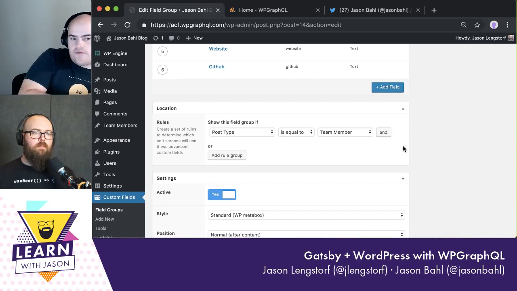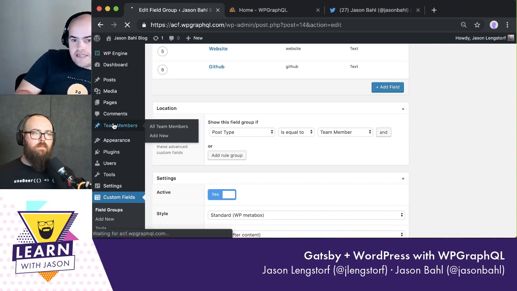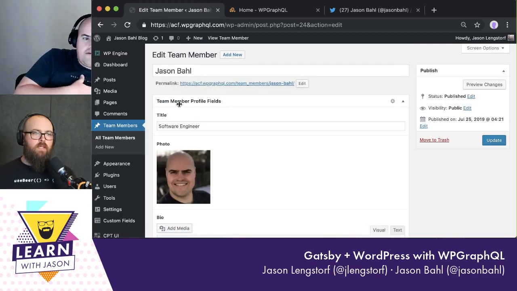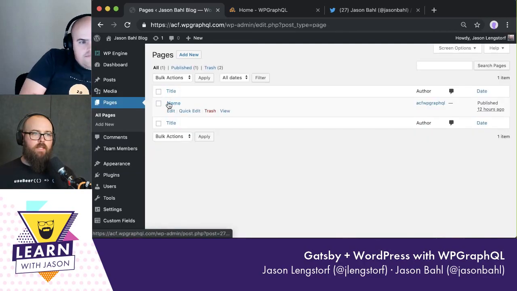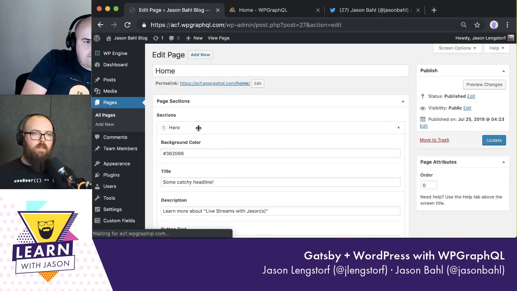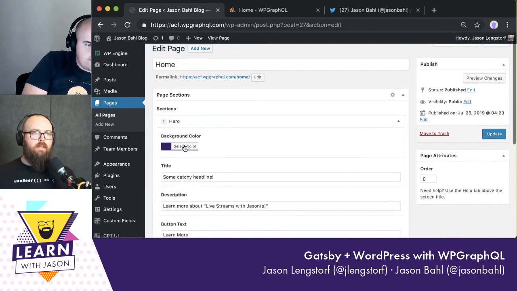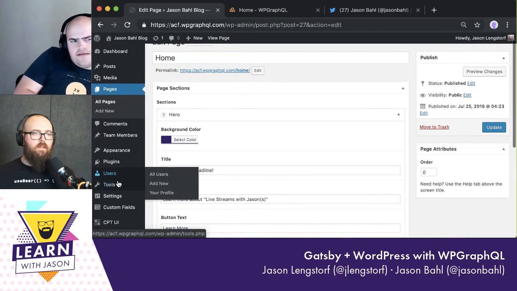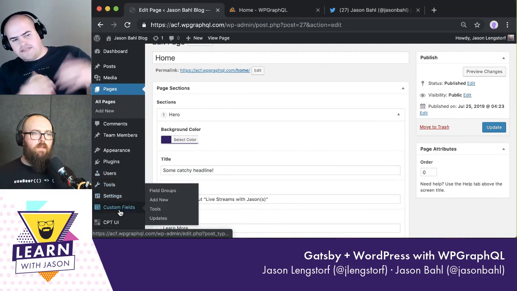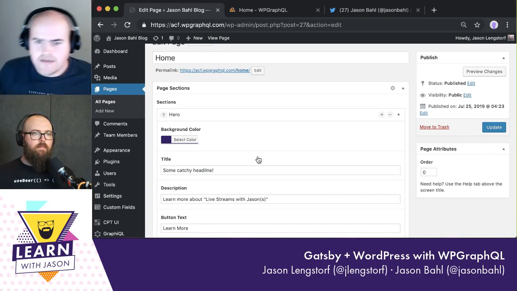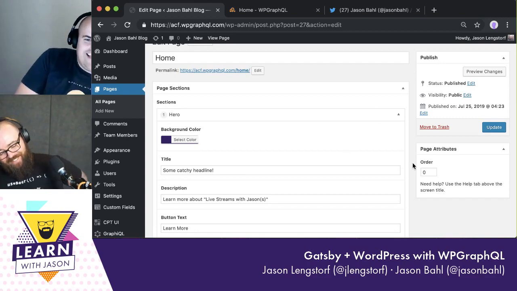So if you go edit team member, like we just looked at, we'll have this group to edit the profile fields. But if we go over to pages, it won't be there. There's another one called page sections here, which we'll look at in a minute. That allows us to put in team members. I put me and you in already, so we have two team members. As our live stream team grows, if we get another Jason, we can add that.